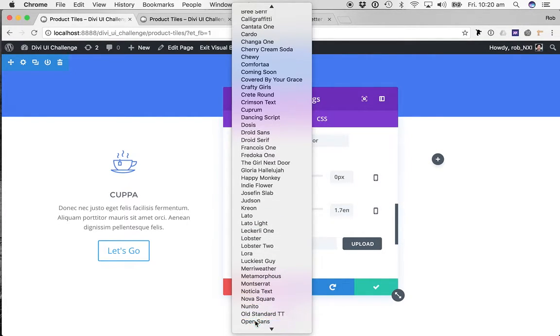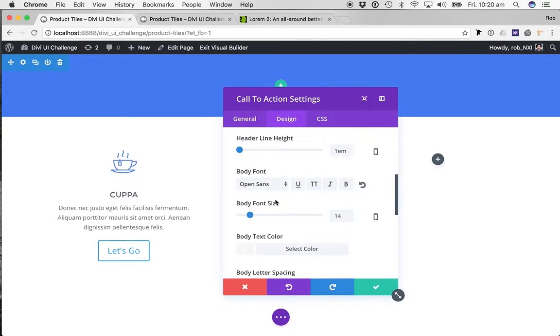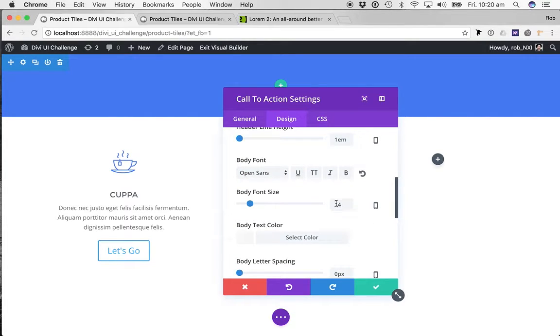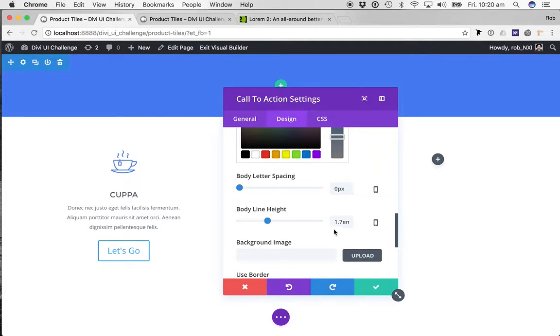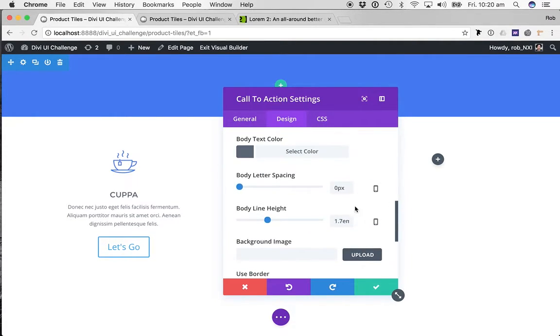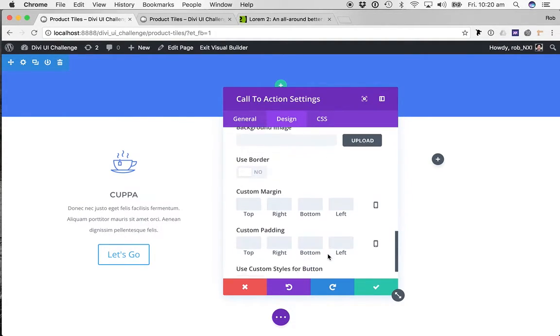Body font, we are going to use Open Sans, which, if you would like to know, is actually the default font. Sorry, where is it? There it is. So if you have default here, it will default to Open Sans. 12 pixels for font size. Body text color, we're going to grab that blue gray again. Body line height, 2em, 2.2 looks good. Use border, custom margin, no.